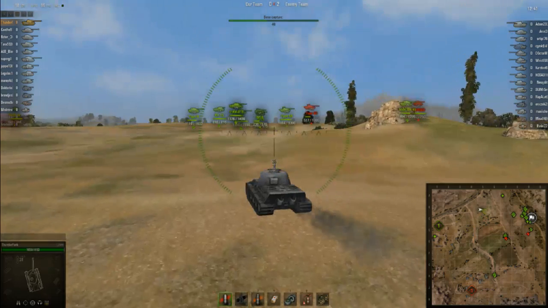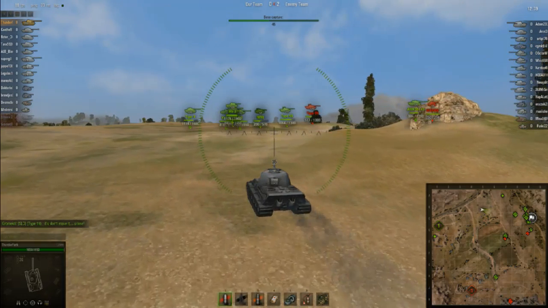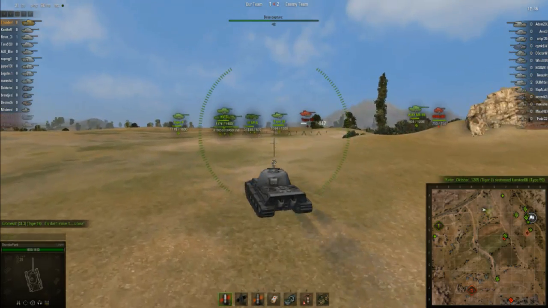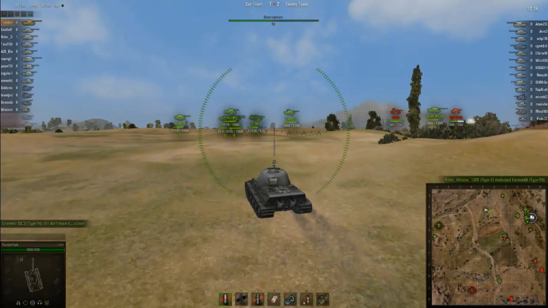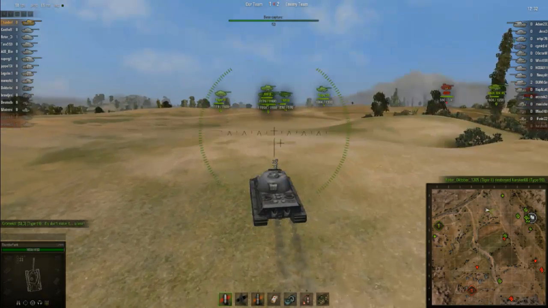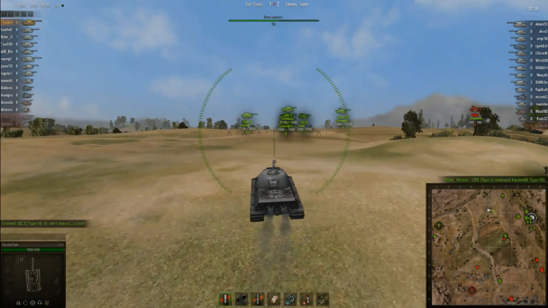So it looks like I'm not actually going to achieve anything whatsoever in this battle, as they committed everybody on the left hand flank, and we just went and capped.